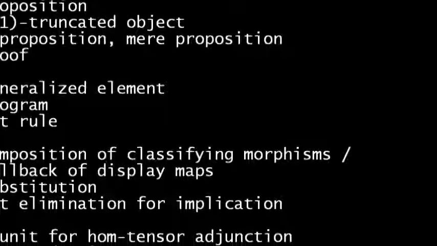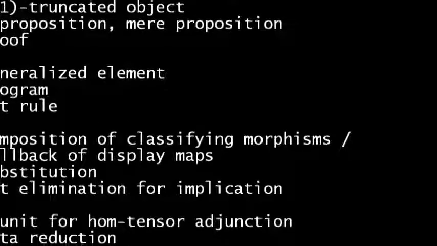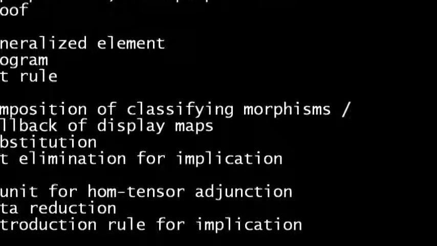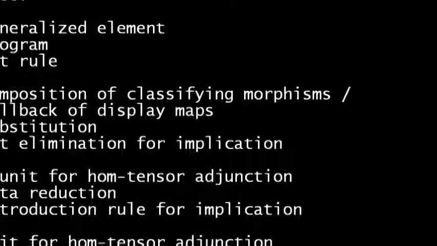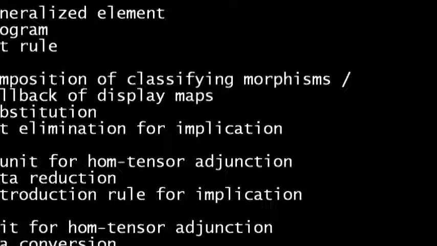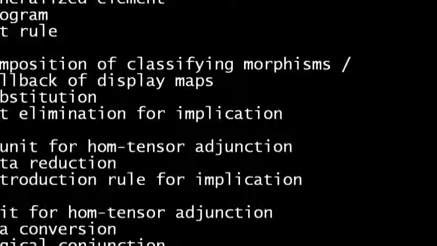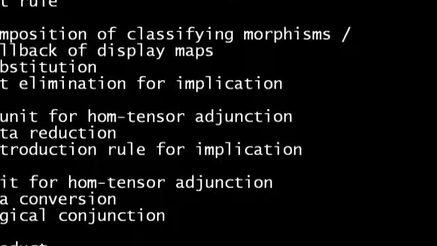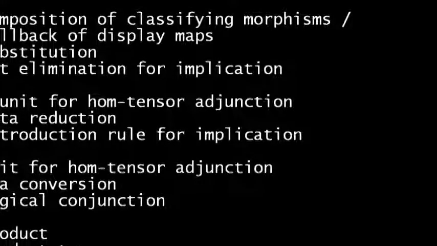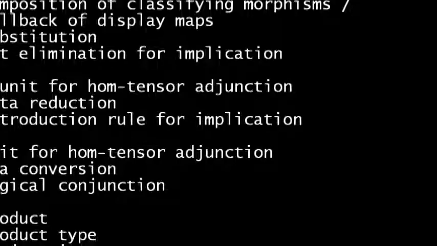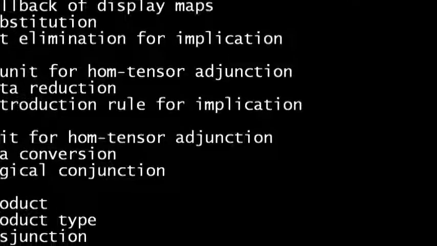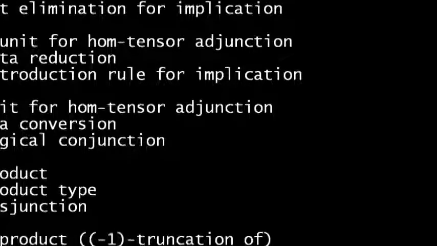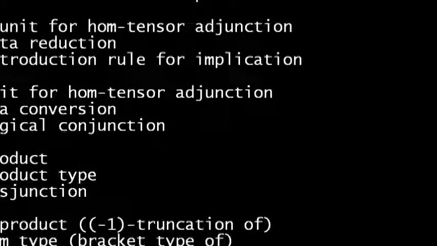20. In logic, it's cut elimination for implication. In category theory, it's counit for Hom-tensor adjunction. In type theory, it's beta reduction. 19. In logic, it's introduction rule for implication. In category theory, it's unit for Hom-tensor adjunction. In type theory, it's eta conversion. 18. In logic, it's logical conjunction. In category theory, it's product. In type theory, it's product type.